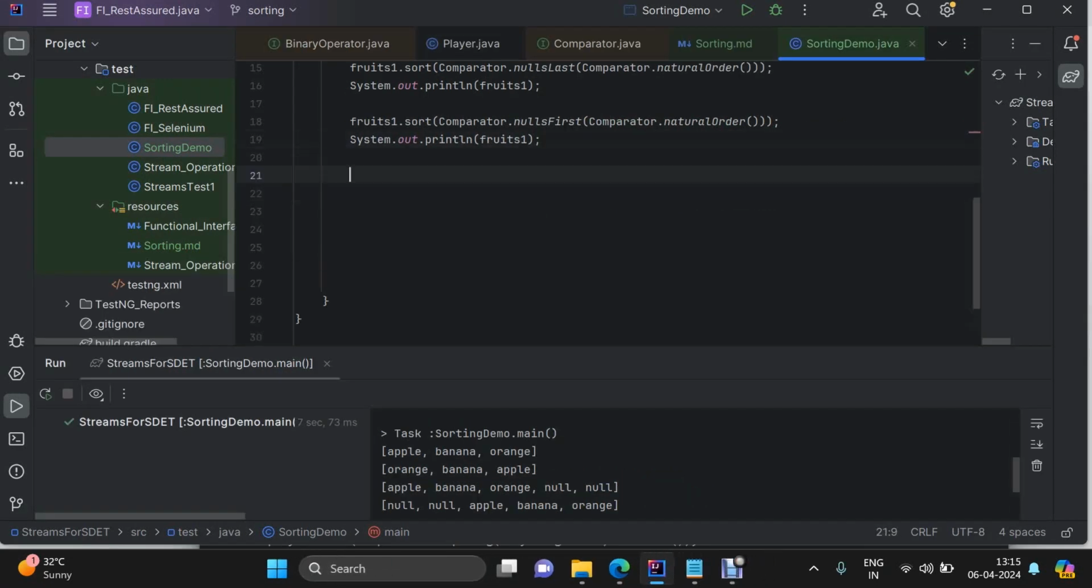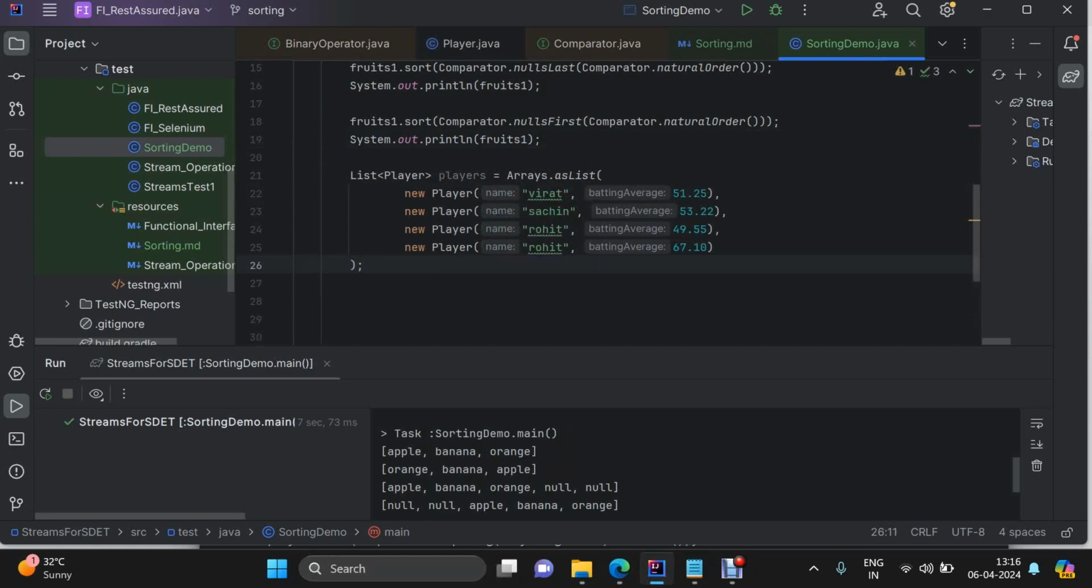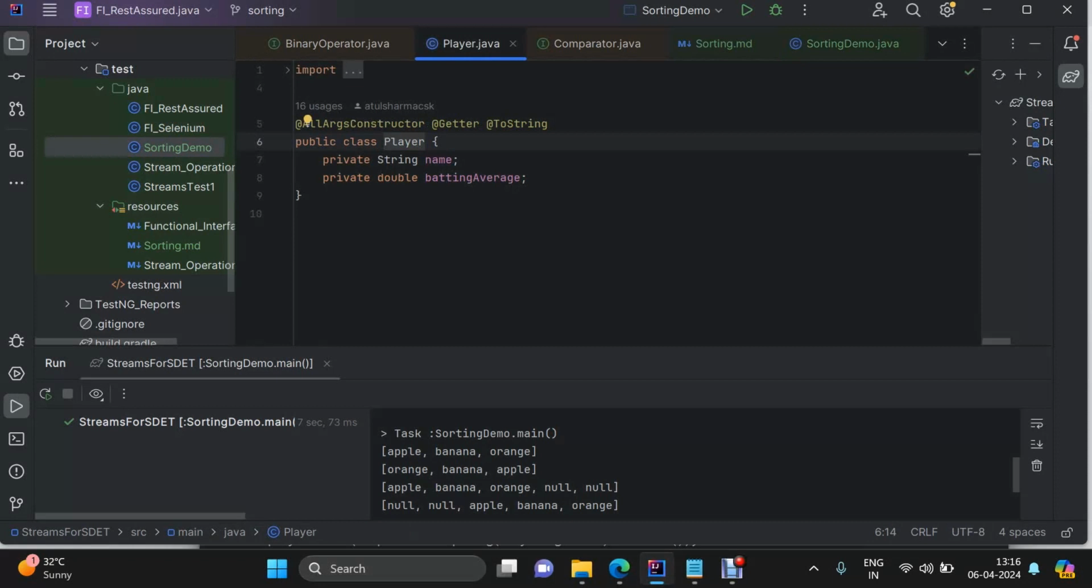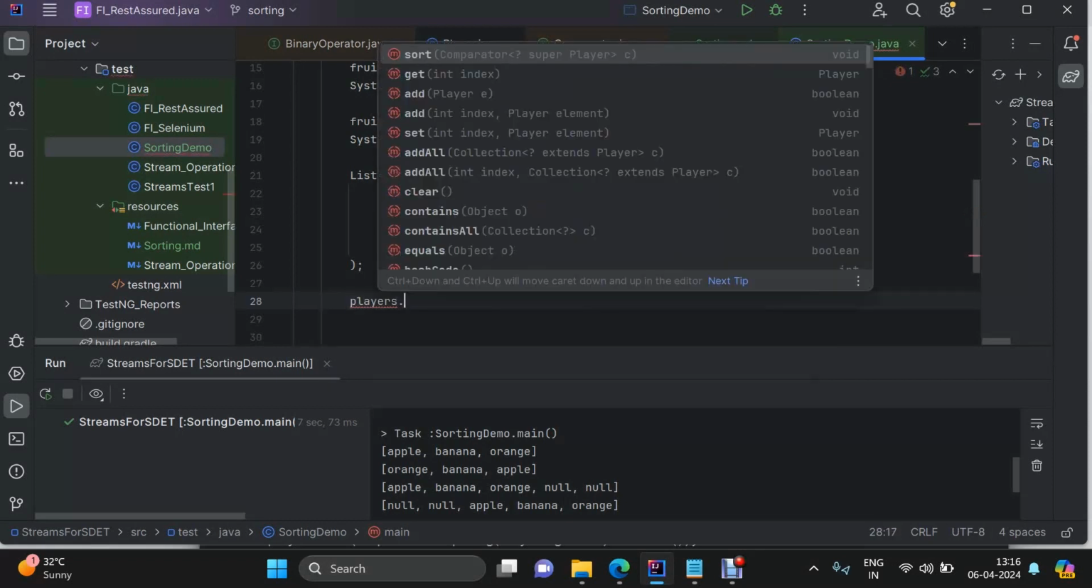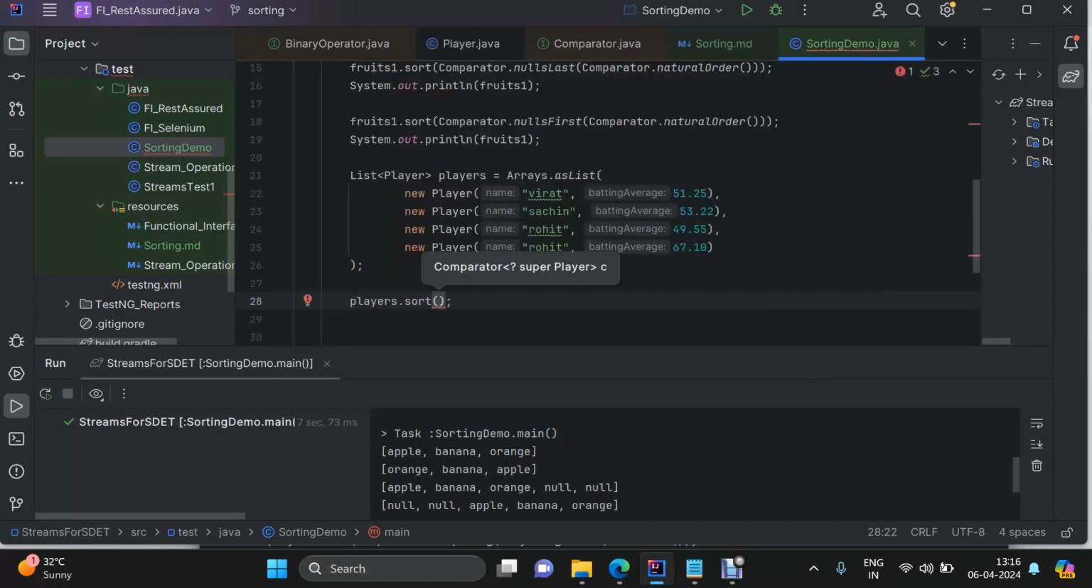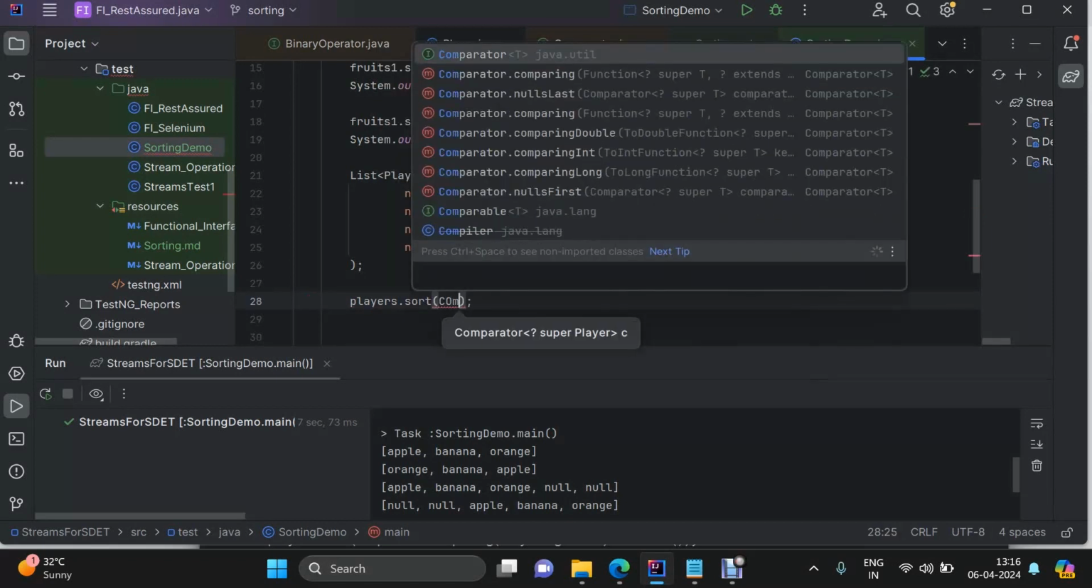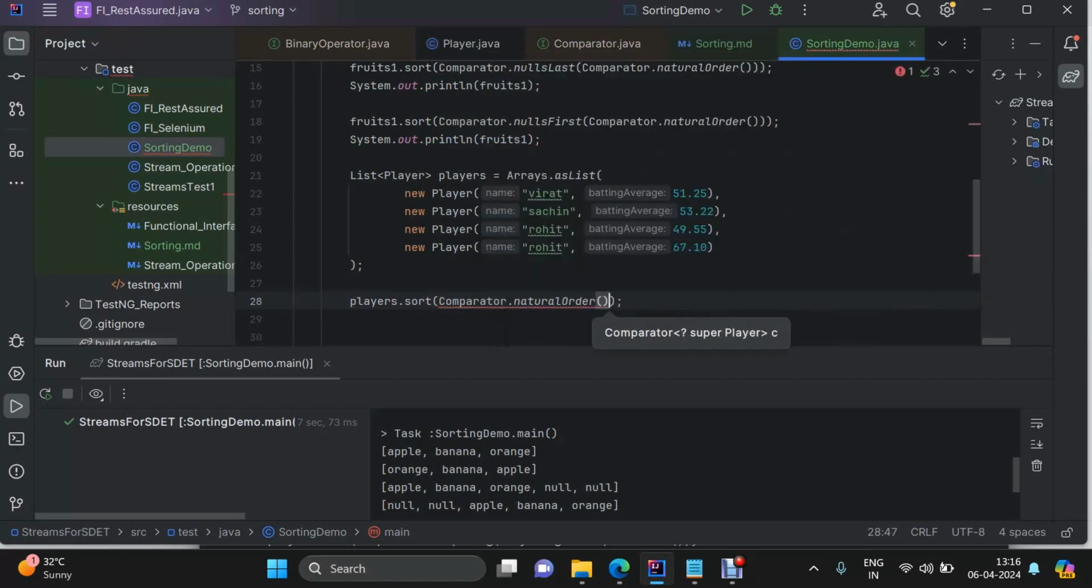Now let us focus upon the objects part. So what I have done here is I have a POJO defined here which has a name and a batting average attribute, and then I have created a few objects of this particular class, right? And now let us talk about how to sort it. Let me try to sort by name ascending first. So I will directly use players.sort. And now if you see, can we use Comparator.naturalOrder? No, this is not possible. It was possible with the strings, but it is not possible with these customized objects, right?